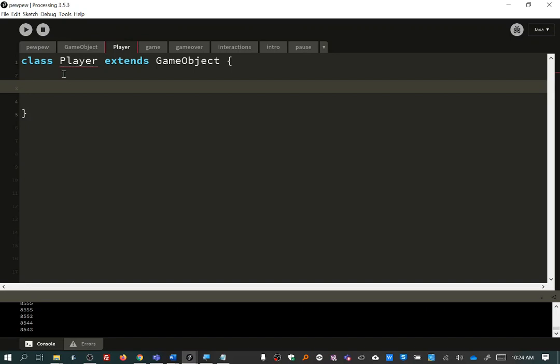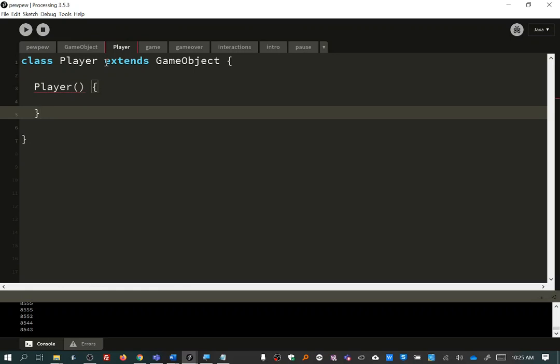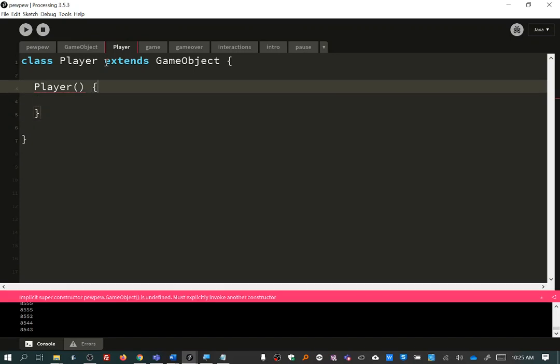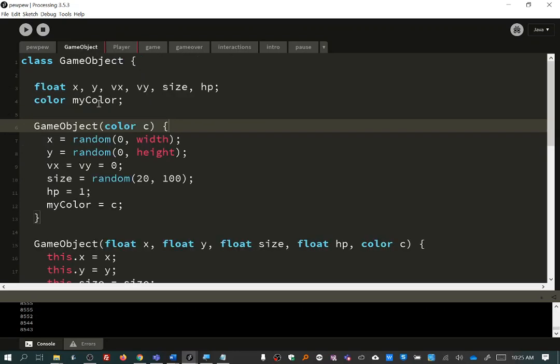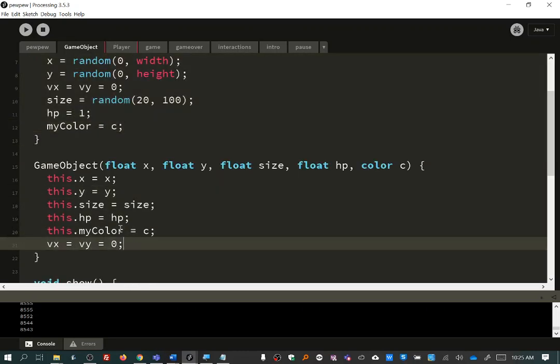I do have to type in some constructors though. That's why it's underlined in red right now. I don't have a constructor. So I'm going to make a constructor that's going to make a player object. I'm going to make it show up in the center of the screen, and I'm going to give it some properties. First of all, I don't want to just type all that stuff in brand new. I already did that work over in the game object class. I don't want to just reproduce this. I'm going to put this to use. So I think I'll use this one here.